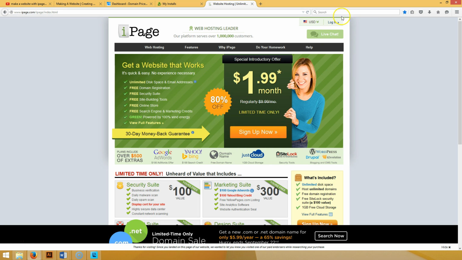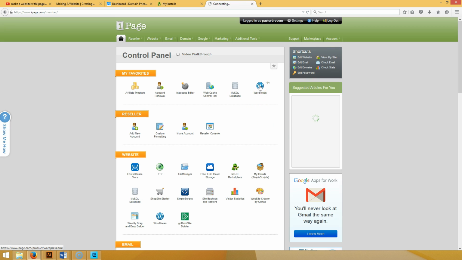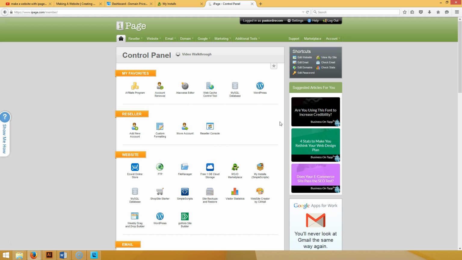to install WordPress. You're going to go to log in. Okay. Once you log in, it's going to take you to your control panel. Now, once you set up your account, they're going to email you your username and password that you will use to log in. So go ahead and type that in, and it's going to take you to this page here, which is control panel. To install WordPress, you want to go where it says WordPress right here.